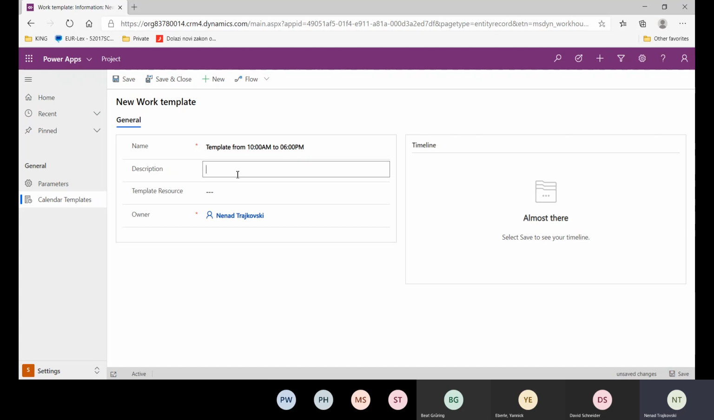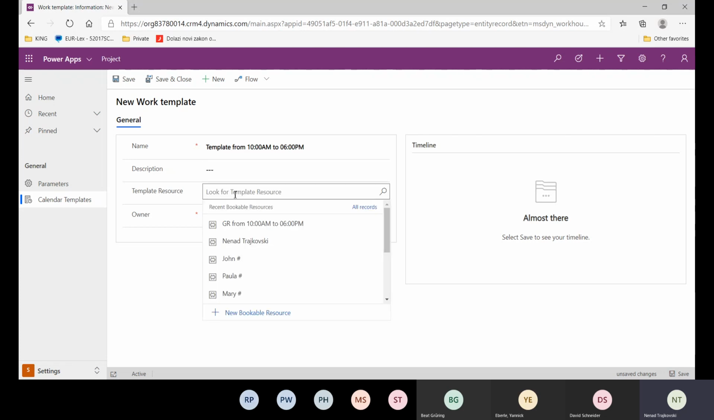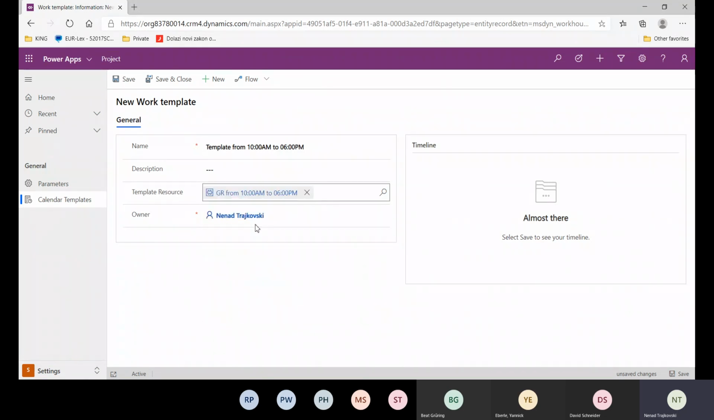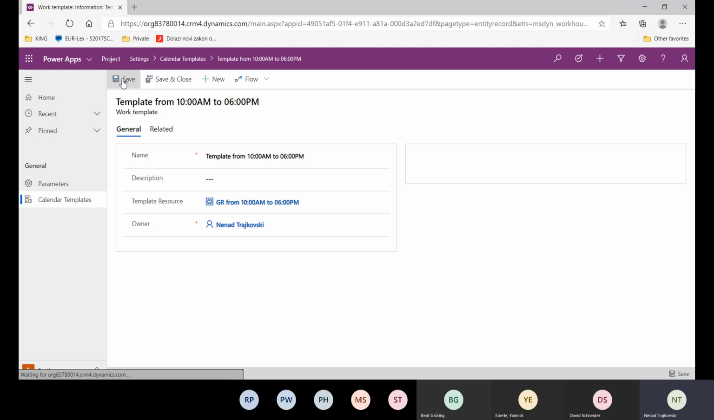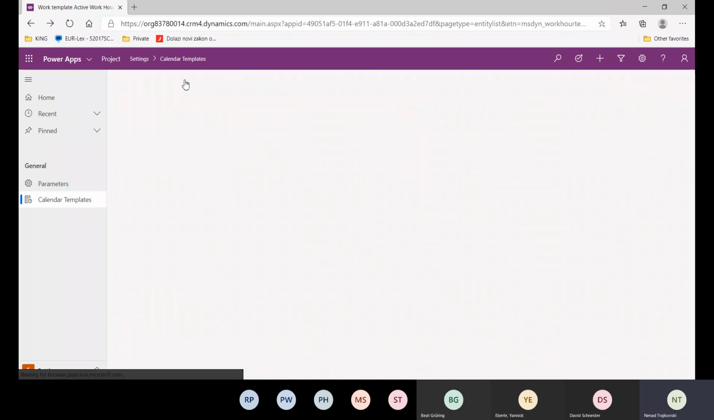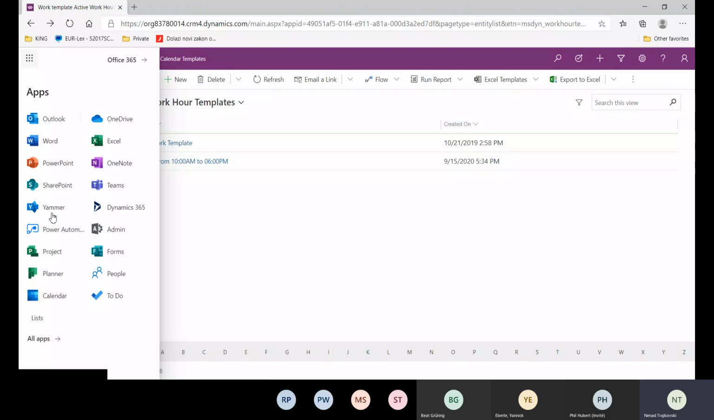I can put some description here, and I will say I will use working time for this template from the generic resource. So this template will inherit working time from my generic resource, which is from 10 to 6. And I will say save, and I will close.